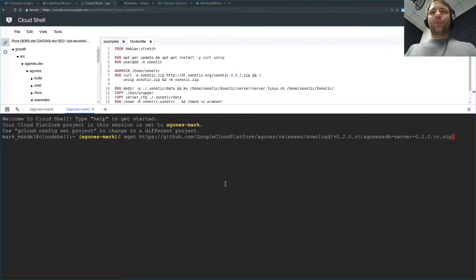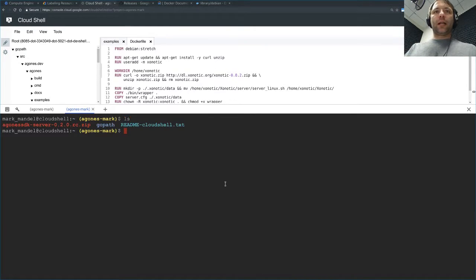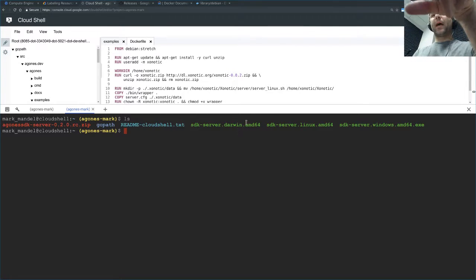All right, so let's pull that down. Sweet. All right, that's cool. Do I have unzip here? Nope. All right, so we'll unzip that. Cool. And you'll see inside here we have an SDK server for Mac, an SDK server for Linux, and an SDK server for Windows. So sweet, all good. What we can do is run these in local mode. They are actually the same binary as what we would run inside Agones, but it has a local mode that we can run as well.